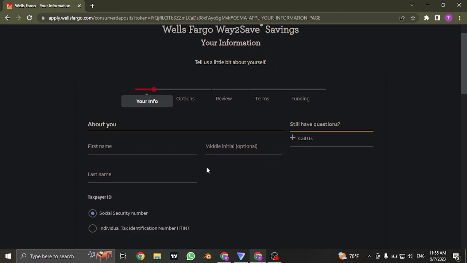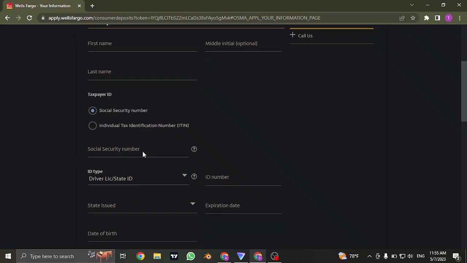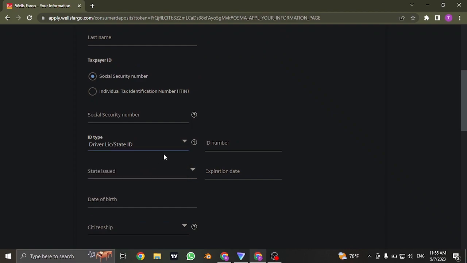From here on, you just need to type in your details correctly. As I said earlier, your interface might look different and the details that you need to type in might also be different. Type in your first name, your last name, select your taxpayer ID, either your social security or your tax ID number, and type it in. Select your ID type, type in the number, date issued, the expiration date, and your date of birth.